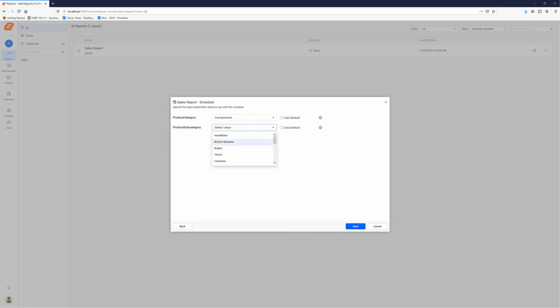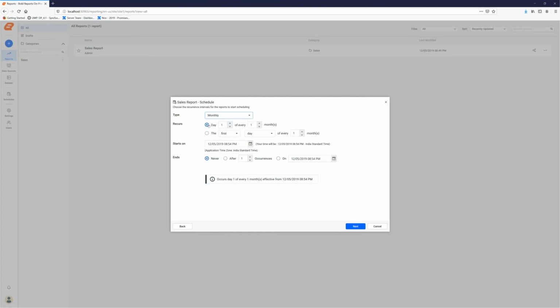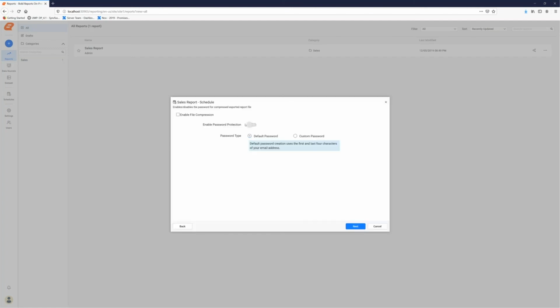I'm going to schedule the subcategories, bottom brackets and giving next. And I need this report every month on the first day of the month at 9 a.m. in the morning. And this schedule should not end at any time, so I'm using the Ends as Never option and proceeding to the next thing.